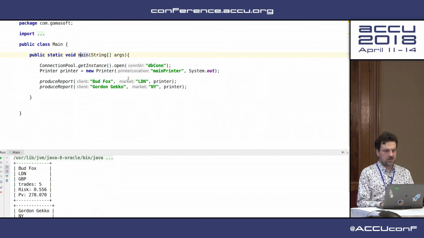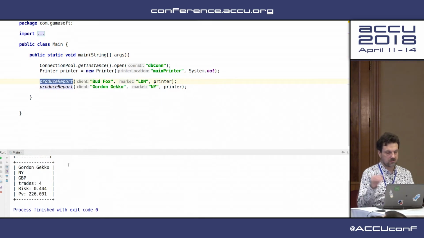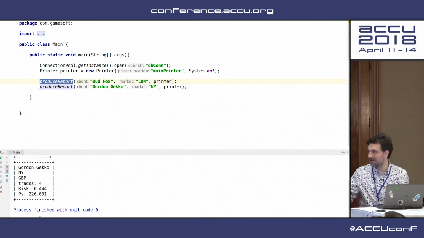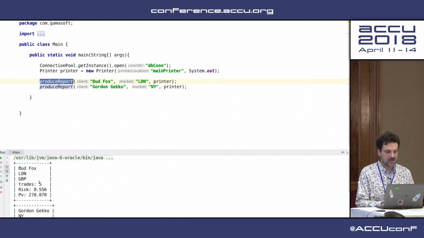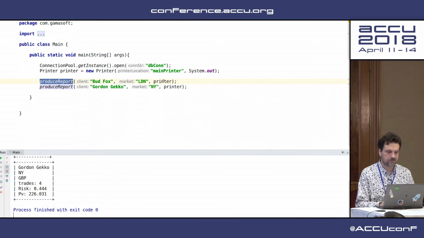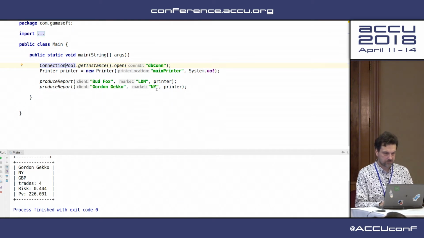this kind of code produces a report. Don't look at the code, don't look at the data, don't look at the fake formula that I put, which is completely garbage. The idea is that you have some kind of report about some traders. The main here just takes a fake connection pool and a fake printer and then produces the report. It seems like nice code, but it's anything but.